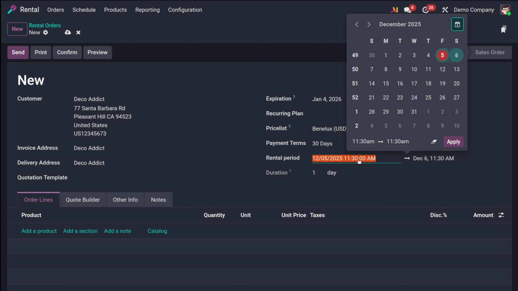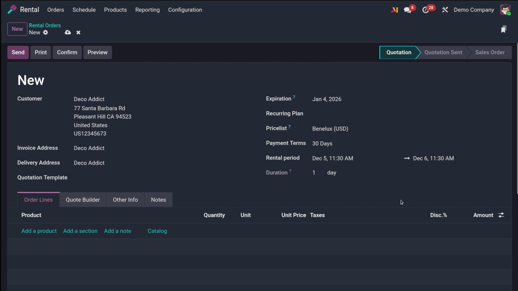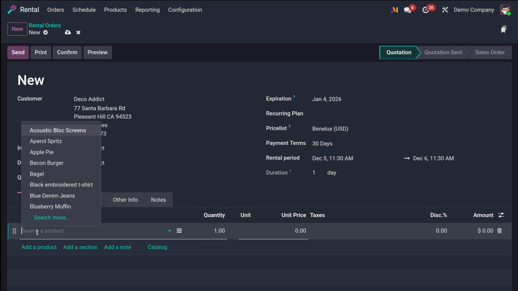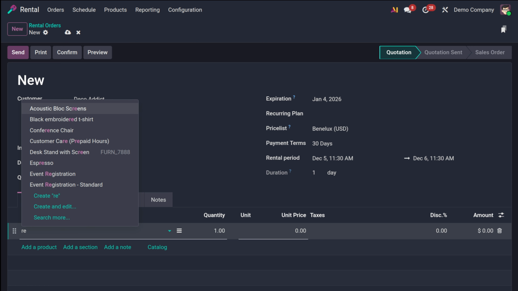So by default, it will be taking a single day. So you can change the day also based on the from and to date. It will be calculating the duration, how many days it is. Okay. And under the order lines, you have to choose a product. Like you can't choose any product like that. Okay. So for this, what you have to do is you have to choose the rental product.